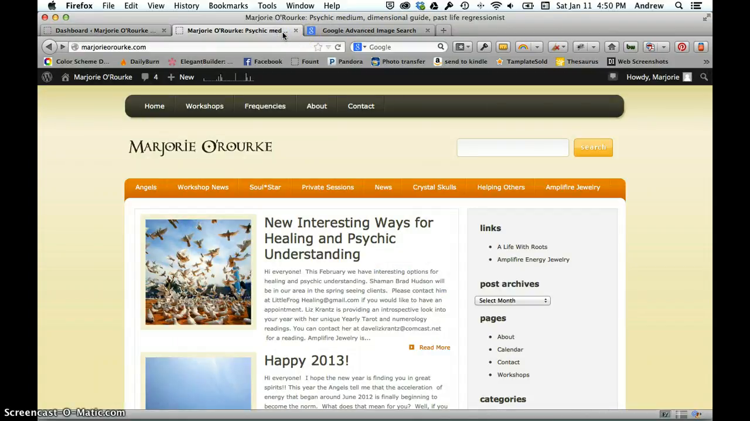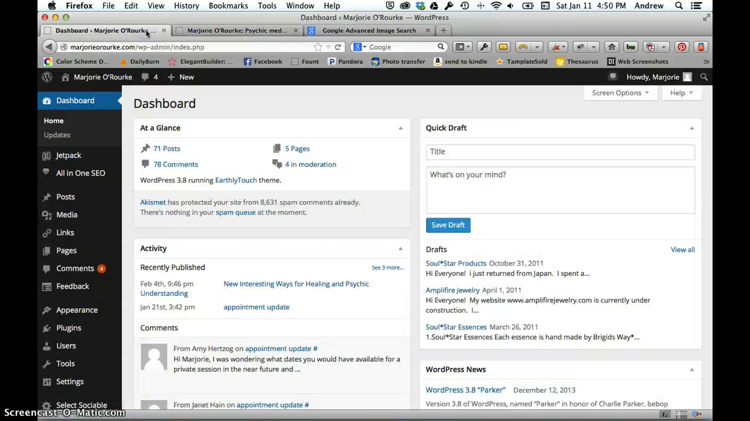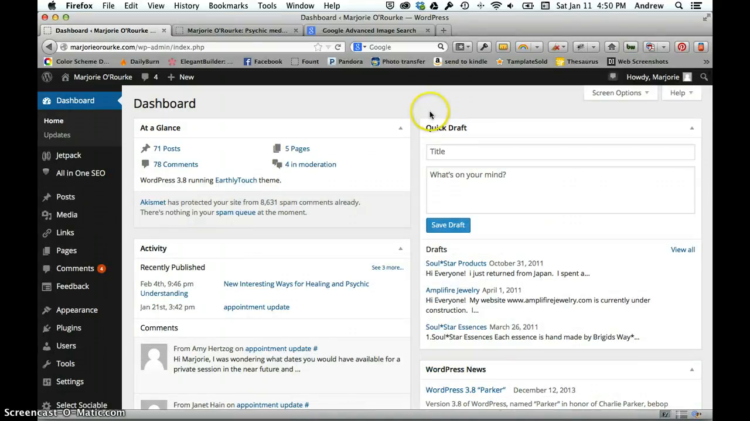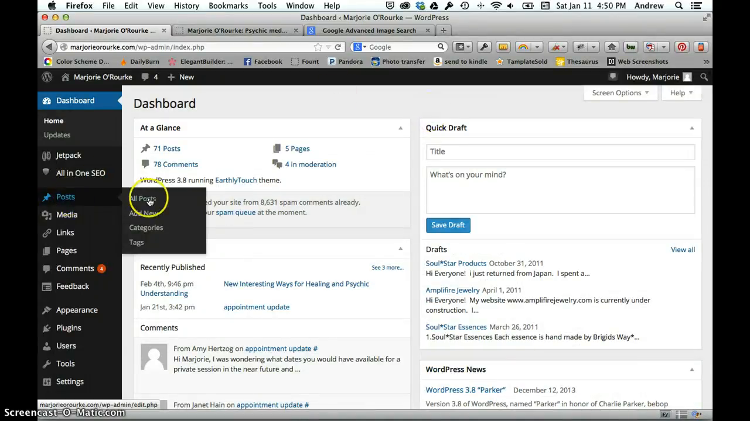So let's start with logging into the back end. When you log in, actually logged in as you, you'll start here at the dashboard. So what I would do from here is go to posts, and I want to add a new post. So click add new post.